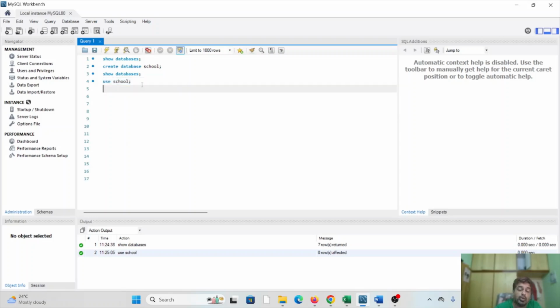Now it's time to create the table in that particular database. I am going to create the table. Create table. What kind of table will we create? We'll create the student details. Here we'll give student age, that will be an integer.